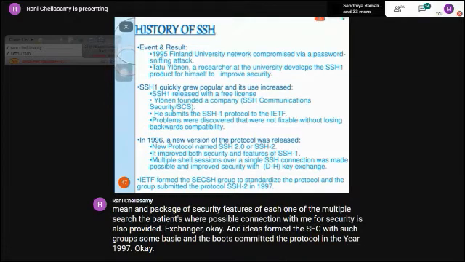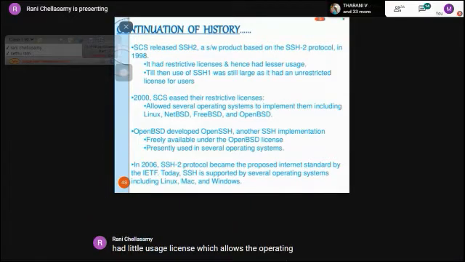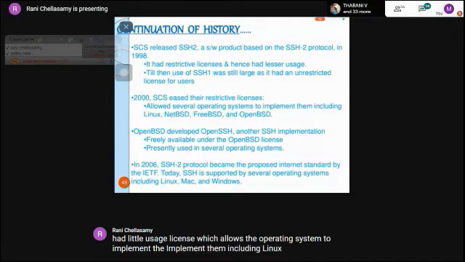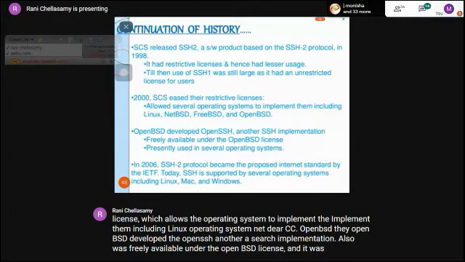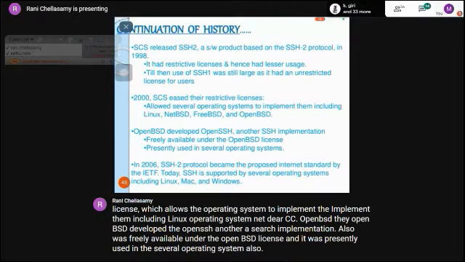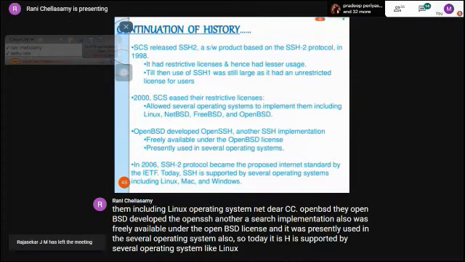SCS released SSH2, a software product based on the SSH2 protocol, in 1998. It had a restrictive license and hence had lesser usage. In 2000, SCS eased their restrictive license, which allowed several operating systems to implement it, including Linux, NetBSD, FreeBSD, and OpenBSD. OpenBSD developed OpenSSH, another SSH implementation, which was freely available under the OpenBSD license and is presently used in several operating systems. Today SSH is supported by several operating systems like Linux, Mac OS, and Windows.